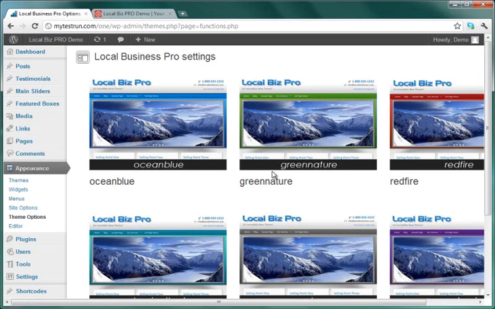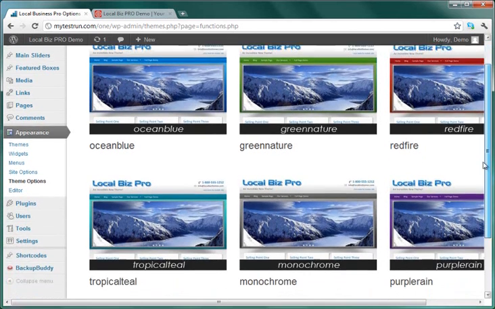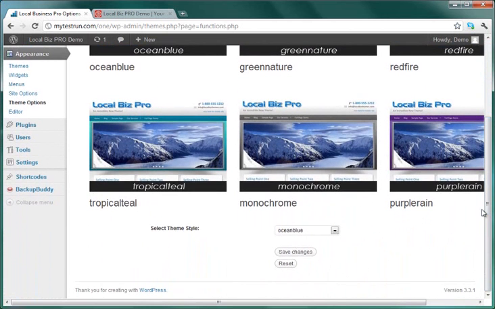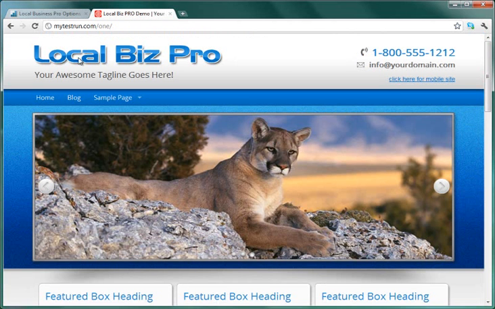Through the theme options panel, you can change the default color scheme of any one of the theme variations. There are 6 preloaded. Of course, you have been given the Adobe PSD files, so you can have a graphics designer create custom color variants for you quite easily. By default right now, this one's on ocean blue, and if I come over here to the front end, you'll see that this is the blue color scheme.